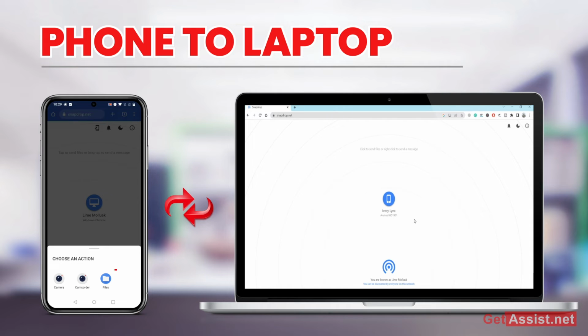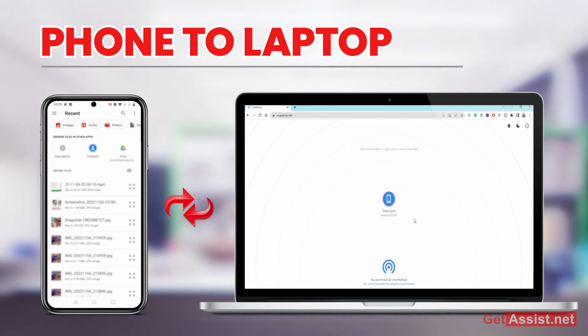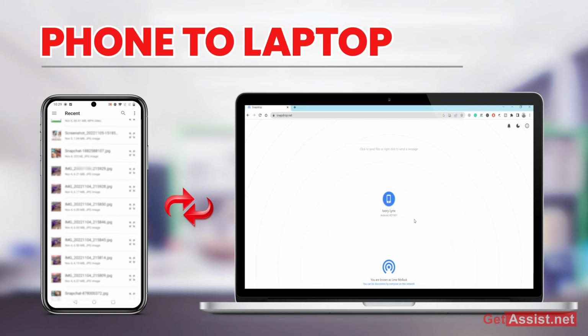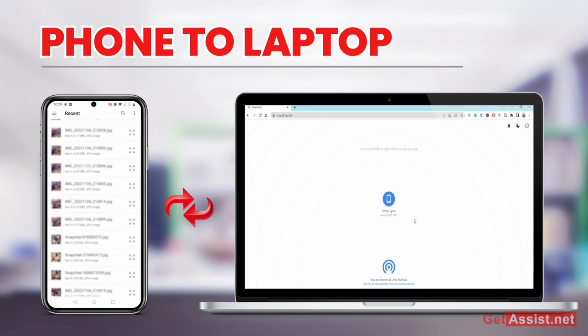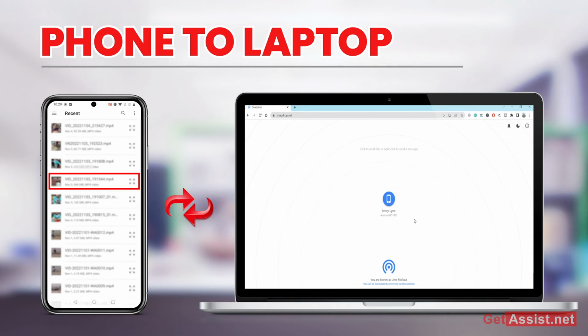Simply tap on files, and you need not worry about the size of the file, because I also tried sharing an approximately 500 MB file and it was a matter of about 2 minutes. It depends on the size of the file how long it will take to transfer. So right now I'm going to share this file. As you can see, this particular video is 466 MB, so that's a bit huge.